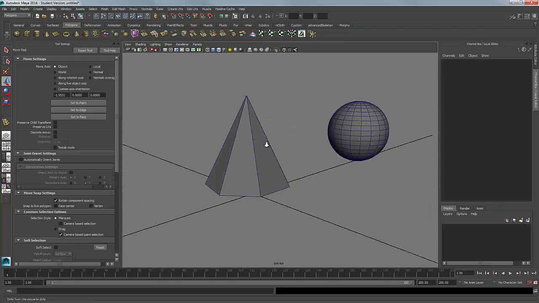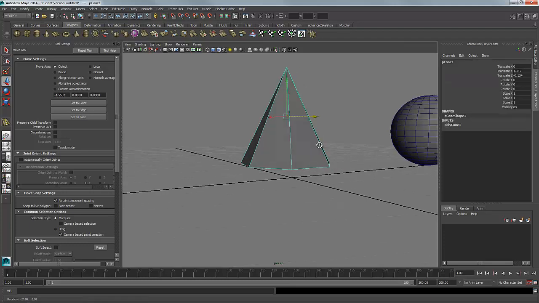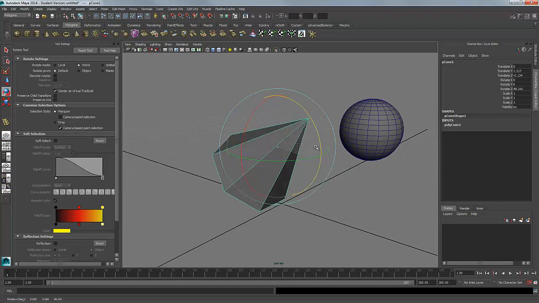Hi everyone, so I'm just going to go through centering the pivot on an object. So say we have this cone shape here, and at the moment the pivot is firmly in the center. So if I rotate it, it rotates from here.